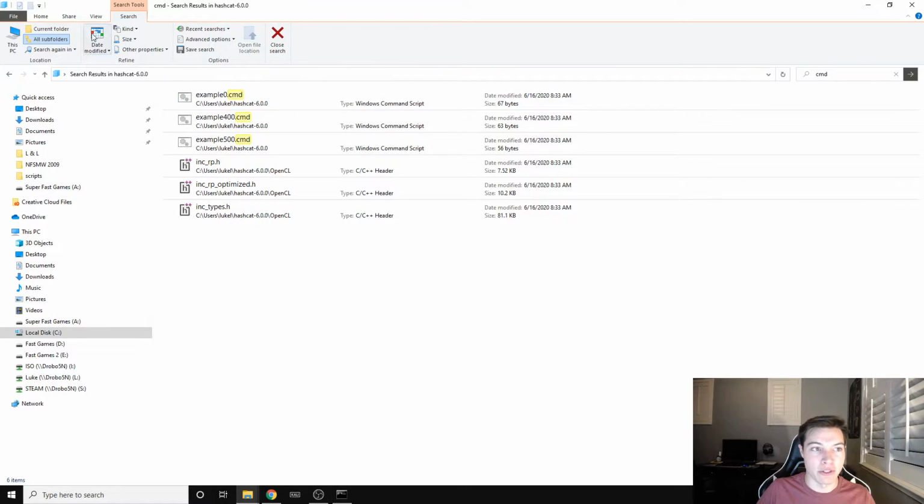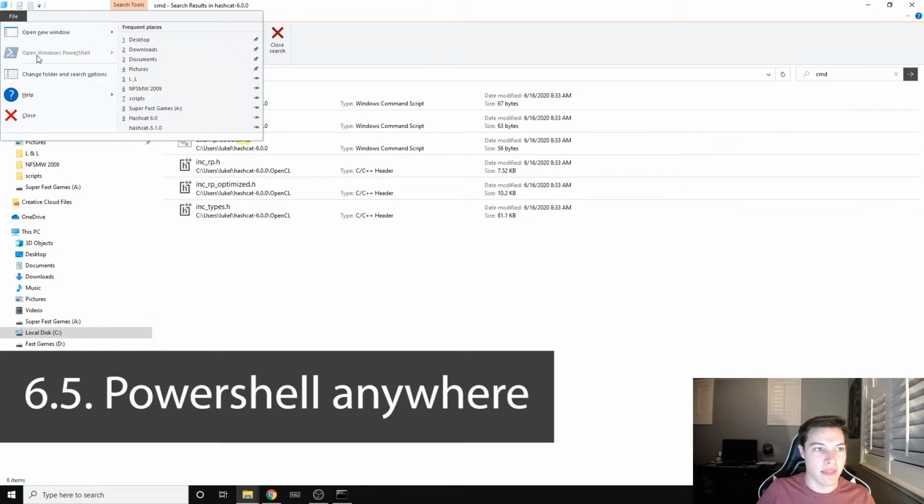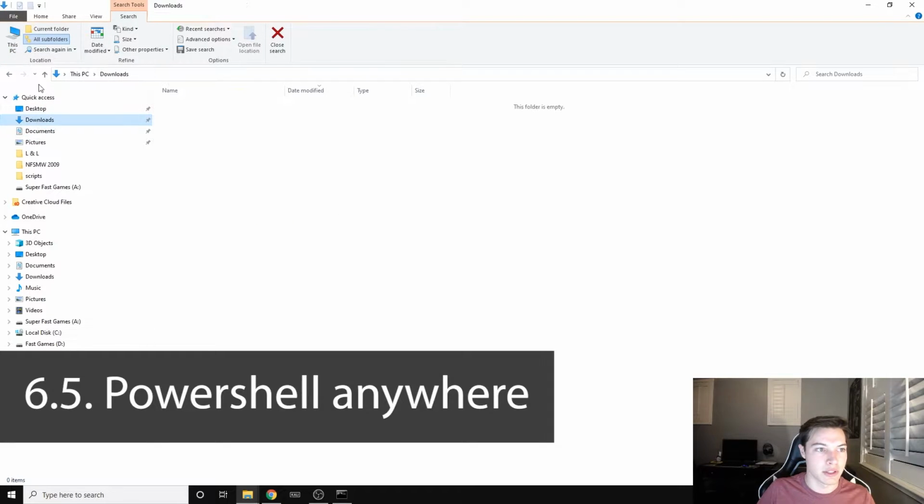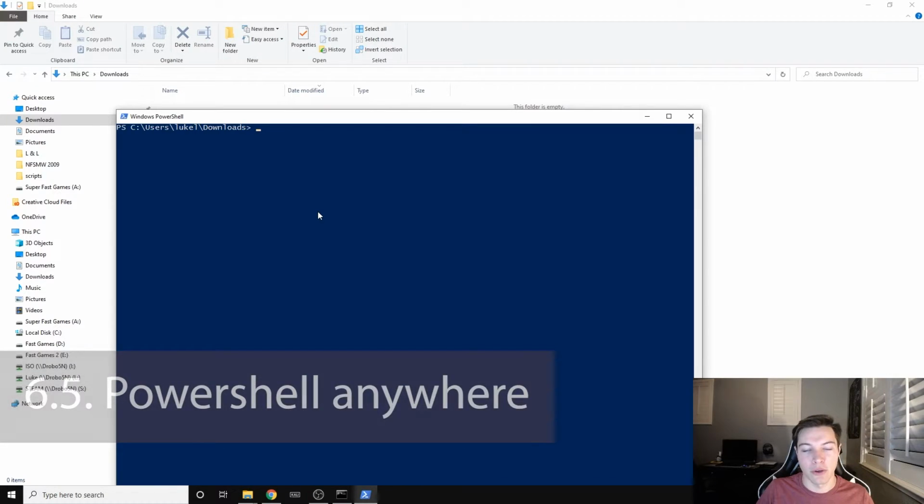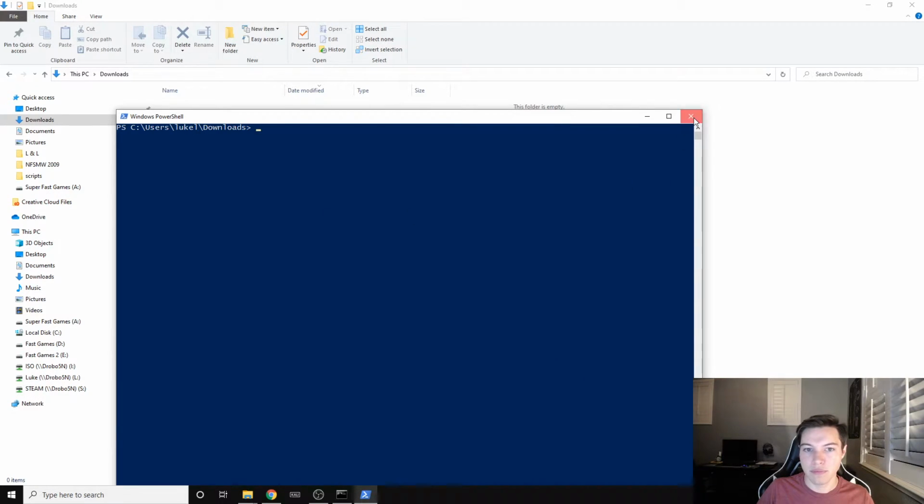You can also open up PowerShells. If you click File and then Open PowerShell window, it usually works. Let's go to another Open PowerShell window, and that'll open a PowerShell window where you want it to be.